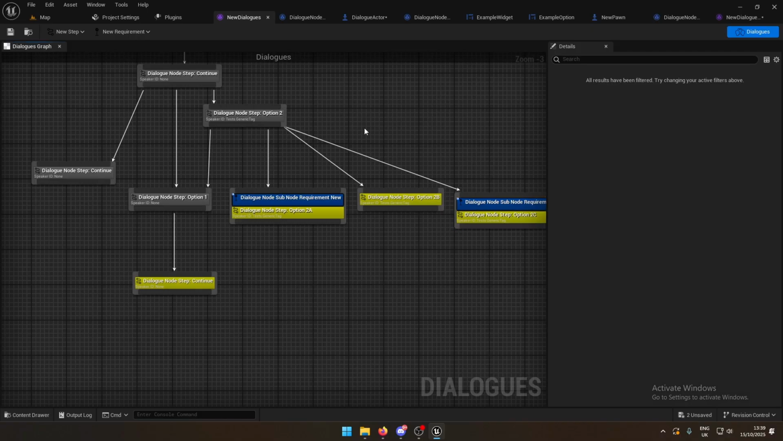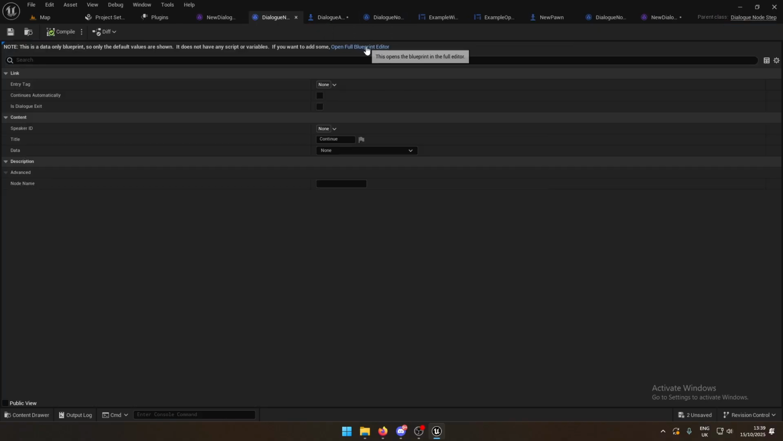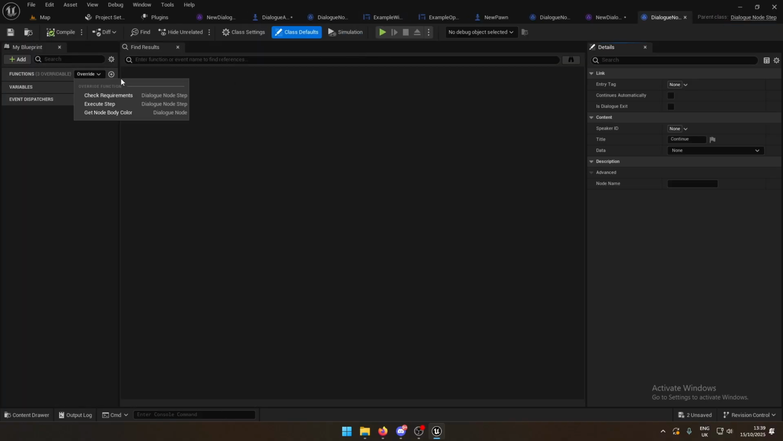All these nodes can also be created custom. If we go into the step example, where do we have it? Here. There you can override these functions. Check requirement, by default, is just going through all the requirements that are added onto the node, and then it pops out: is it good? Can it play? Yes, no, done.